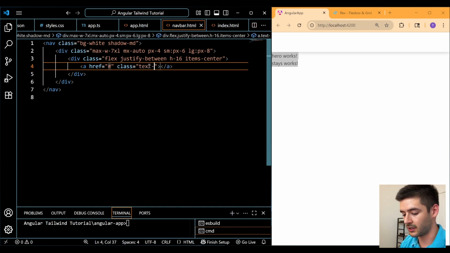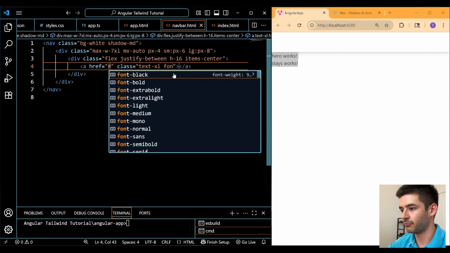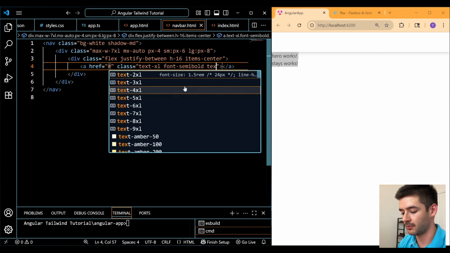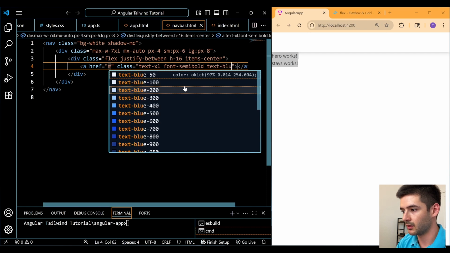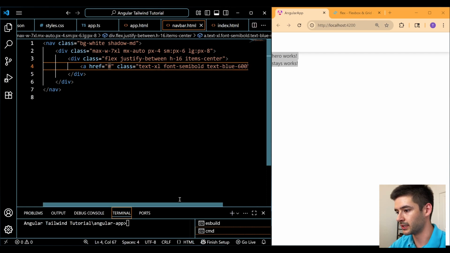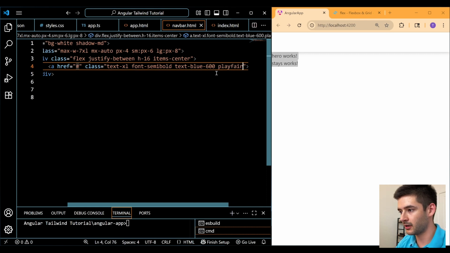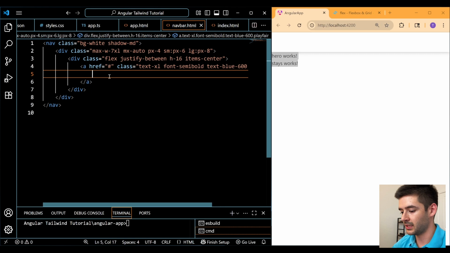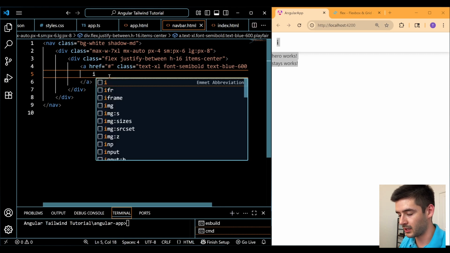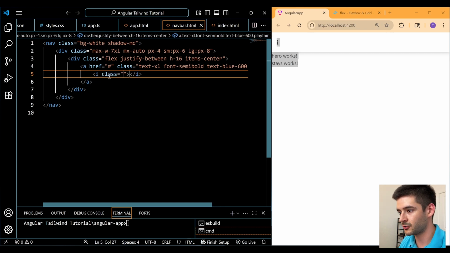Add the class of text-xl, font-semibold, and it looks like it's down here. And I'm going to make my text blue-600. And lastly, I want to use my custom class of Playfair to use my Google font. And inside of this, I'll create an icon element with a class attribute, and this is just going to be an icon from Font Awesome.